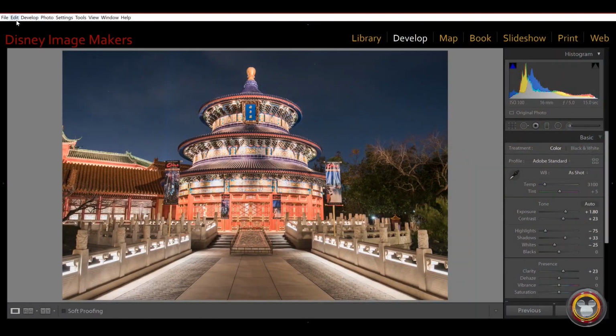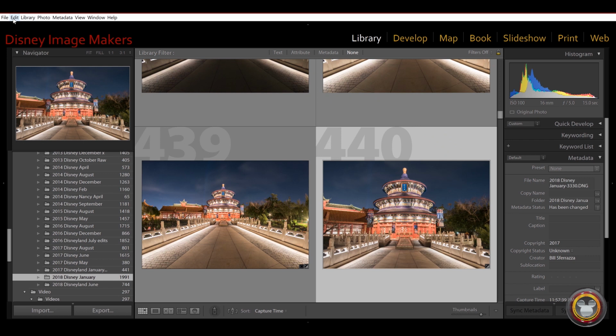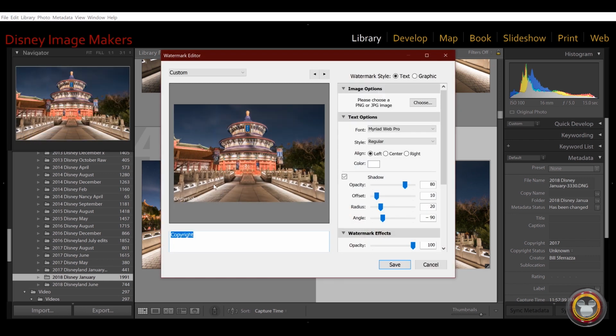Okay, so let's jump into the computer here. So the first thing you can do is from the develop module or the library module, under edit, hit edit watermarks, and it's going to bring up the highlighted image. When this window's open, you are going to start off with a copyright. So I'm going to highlight the text and I'm going to change it. Okay, so that's the text and you can see it's on the image now.